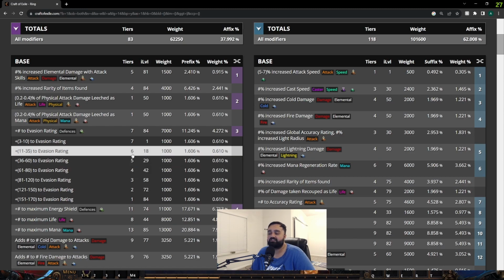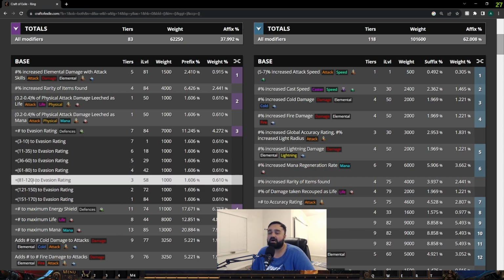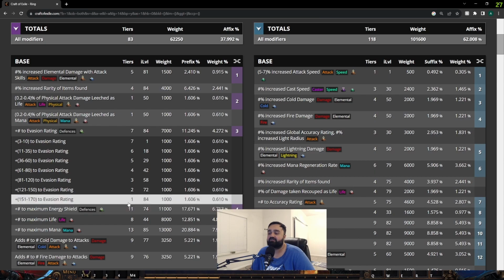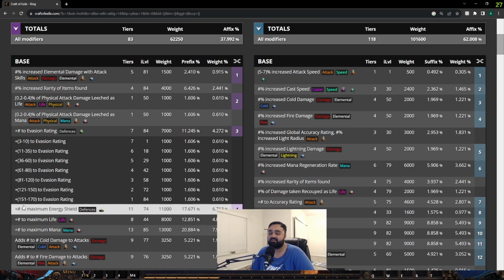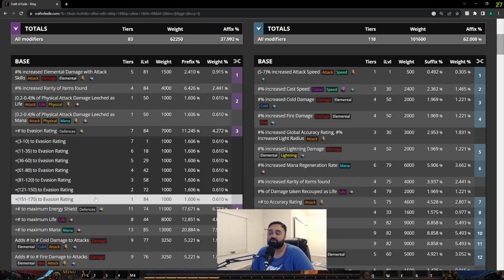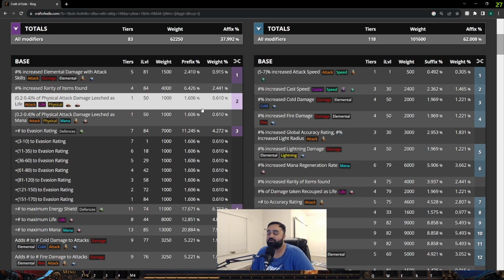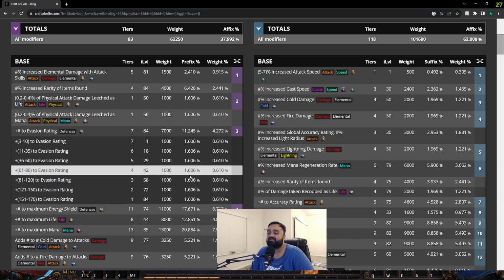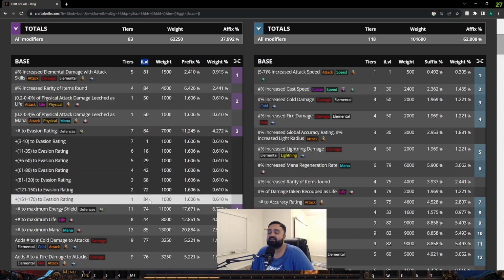As you can see, as the tier number gets lower, the mod value gets better and better. Tier 1 evasion rating is 151 to 170, and tier 7 evasion rating is only 3 to 10. Again, you always want tier 1, and on the right side it shows you the chances you can hit that. It also shows you the item level requirements. So you can only hit tier 1 evasion rating on an item level 84 or above ring in this case.